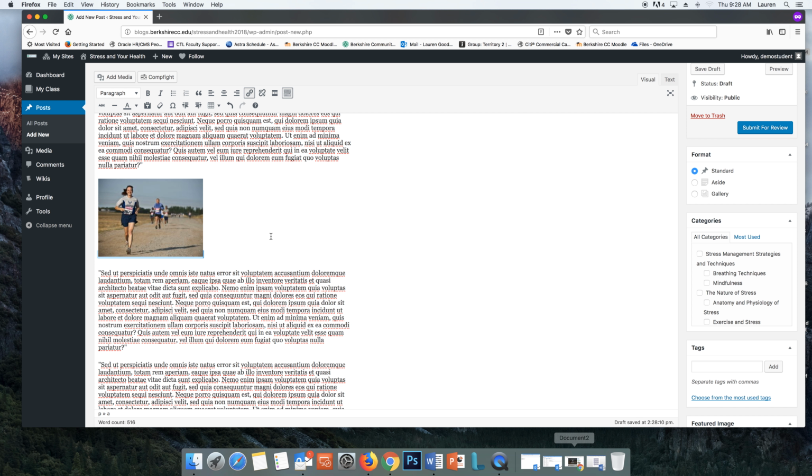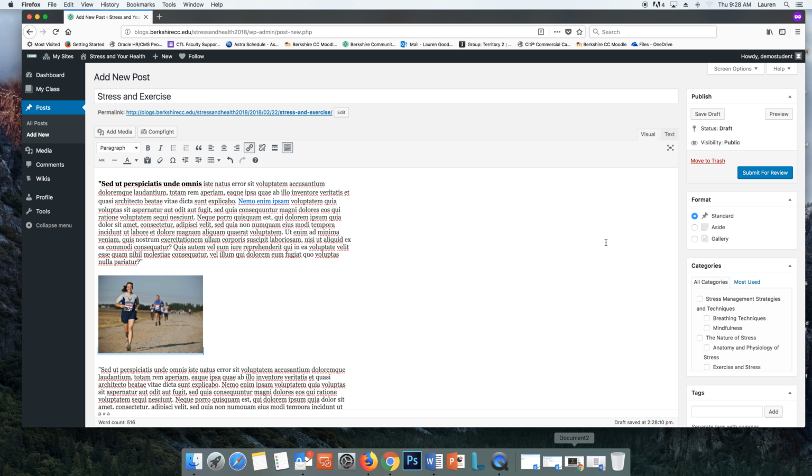So assuming that I'm now happy with my post, what I'm going to do is I'm going to come over here to the categories, and I'm going to choose what category this belongs in. This is an important step because this is where it will appear on the blog. So this is how the drop-down menus on your class blog work. So I'm going to say this is the nature of stress, and this is exercise and stress. So those are my two categories.